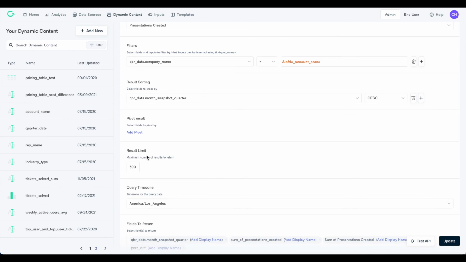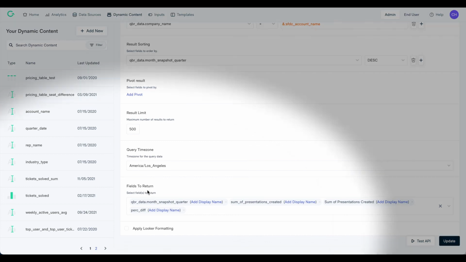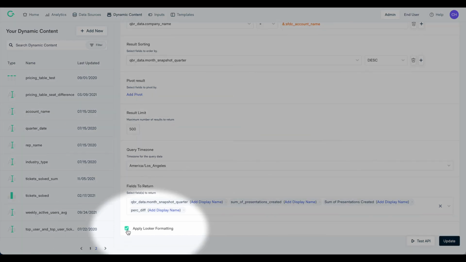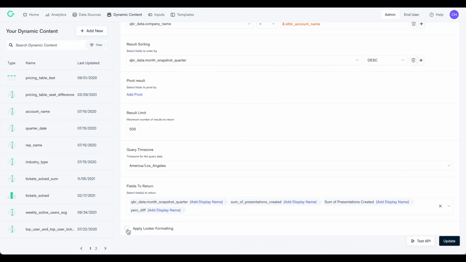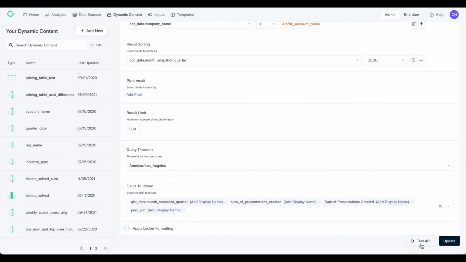The last two sections to populate are a query time zone, if applicable, and fields to return, which are the values that will be pulled and eventually placed into your template. By clicking the checkbox on the bottom, you can also apply formatting directly in Looker to the content being pulled and populated. As with any piece of dynamic content, testing your query before making it available is highly important to ensure that the information being returned is correct. After performing successful tests, you can click on Add in the lower right corner to add this piece of dynamic content to your Matik instance.